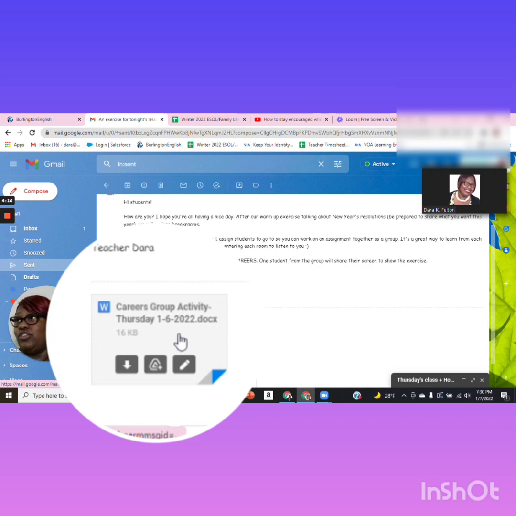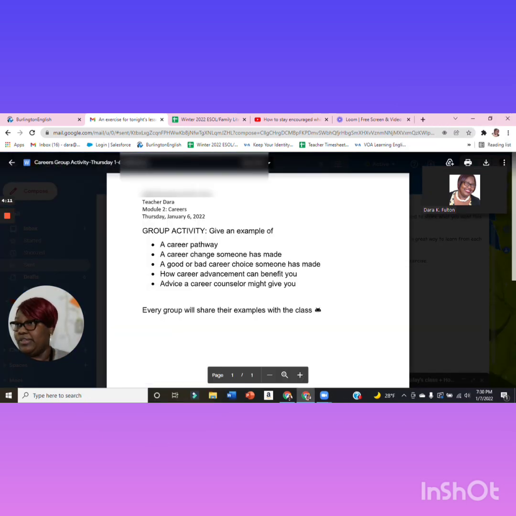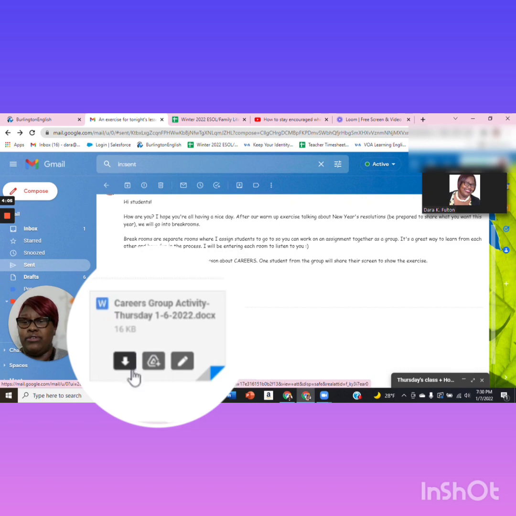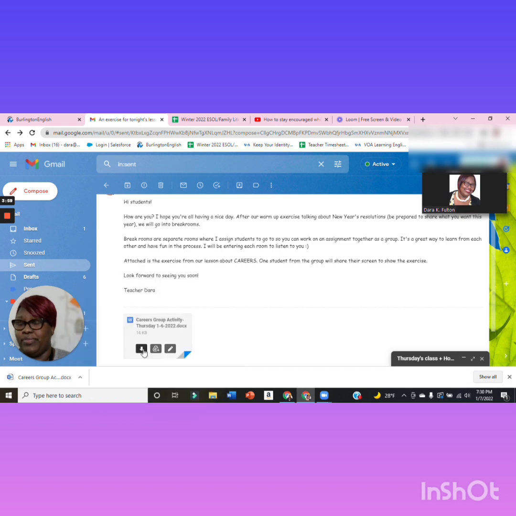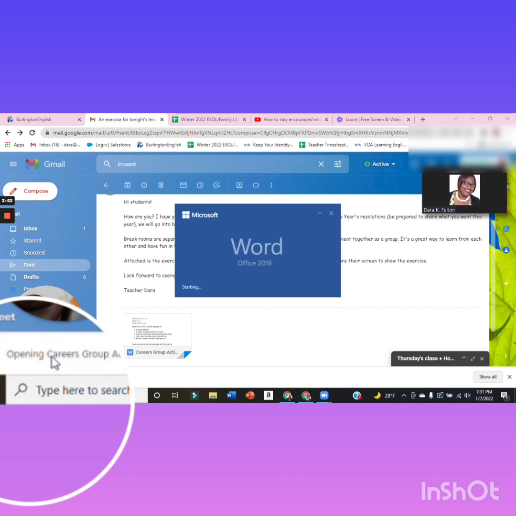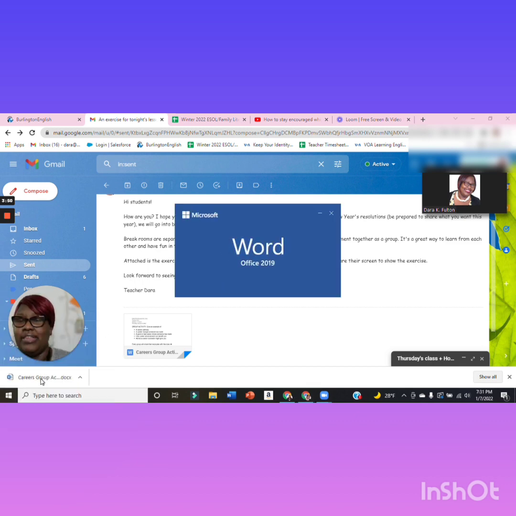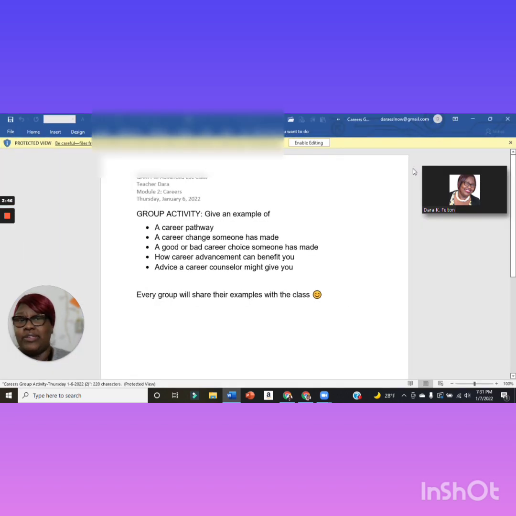You have two ways to show this document. You can click on it and it will pop up like this. If you want to leave it like this, you can, or if you prefer, you can download it. You will press this button that says download, and it will download the document. Please wait a few seconds and then you will see it look like this. Click on it and you will see Microsoft Word pop up as such.